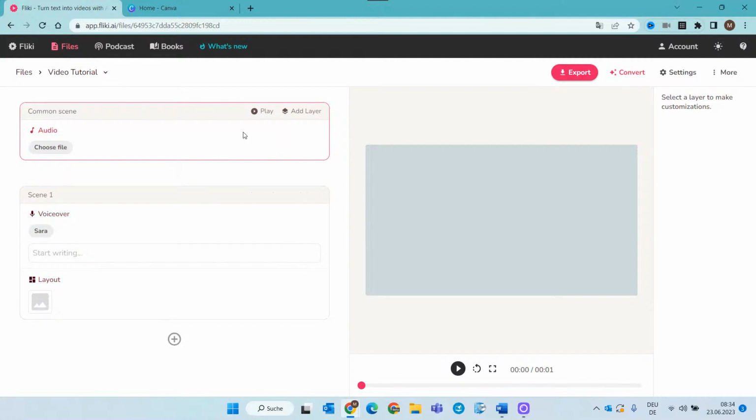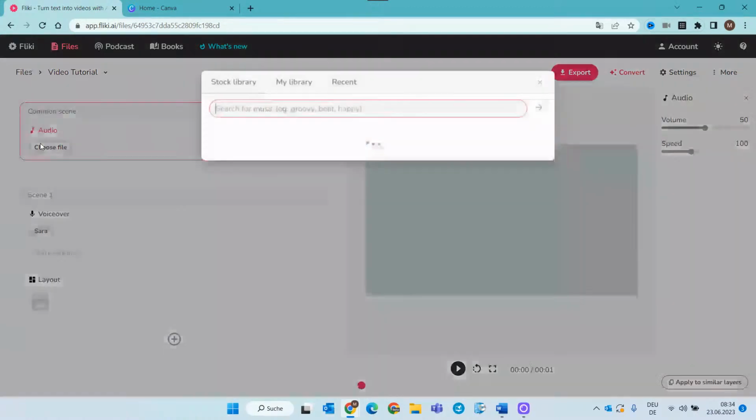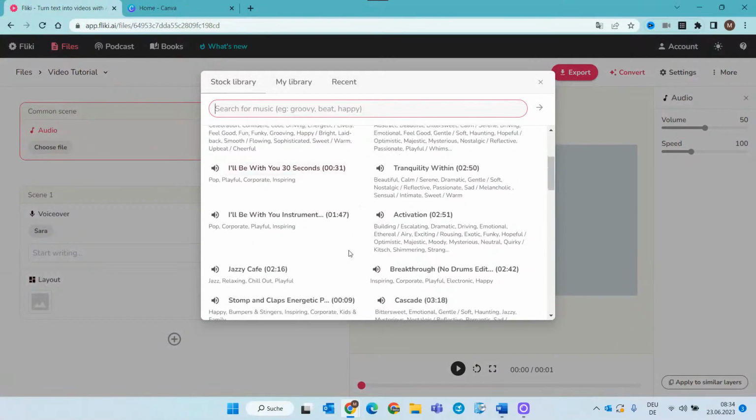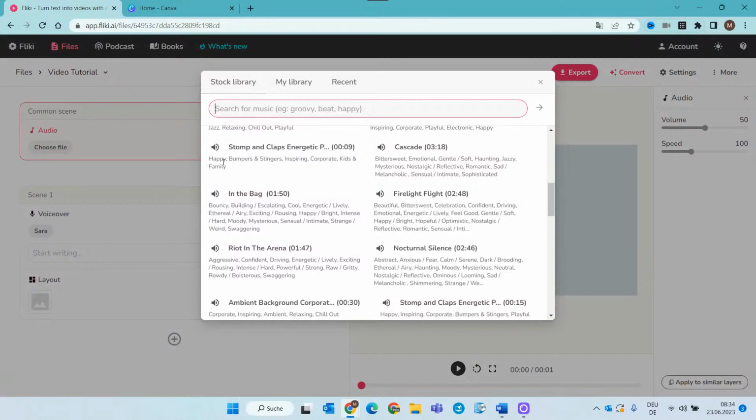So on the very top, and that was recently introduced with a new editor, you can set a background music if you wish. So for instance, there's tons of music that you can use freely. You can listen here in advance.